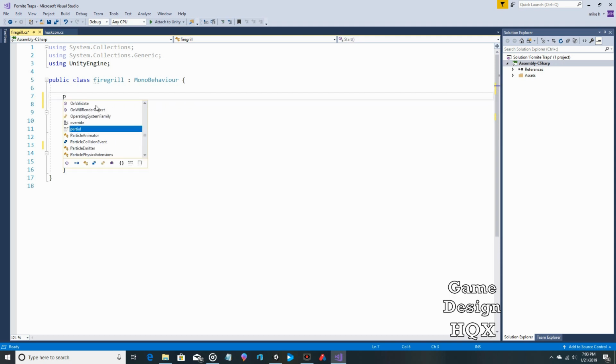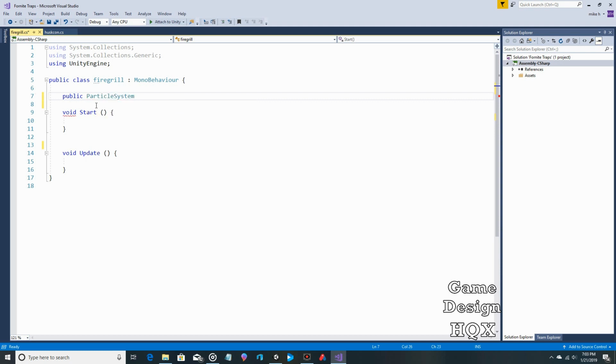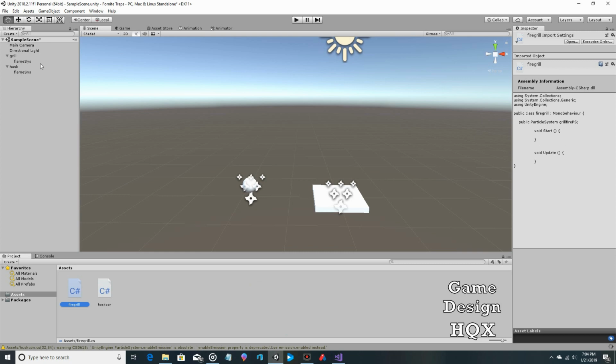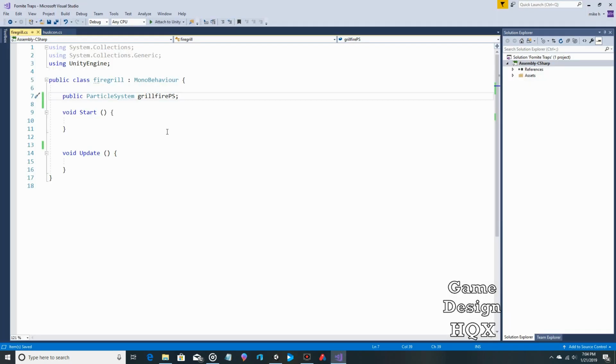So, public particle system. And we'll call this grill fire PS. Save it. Go back to our grill. Grill fire PS. Drag and drop it. Go back to our script.